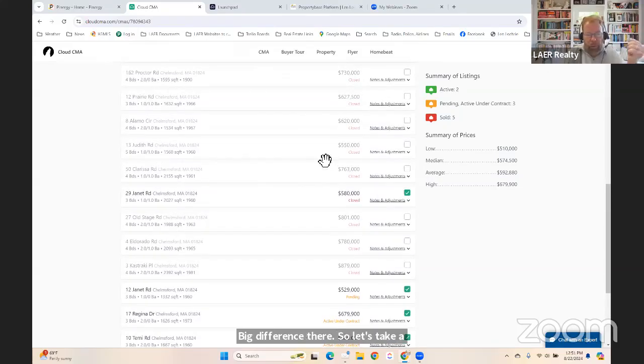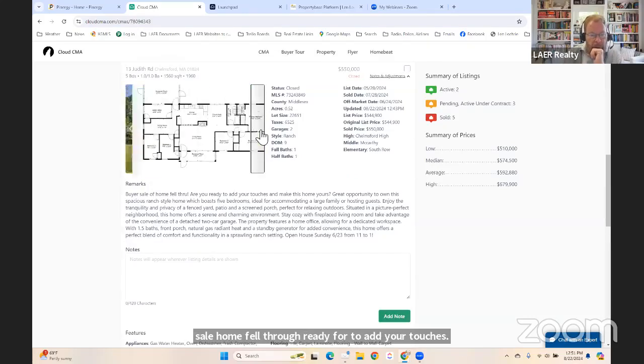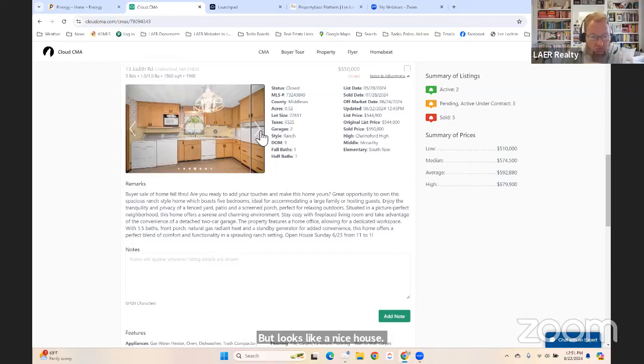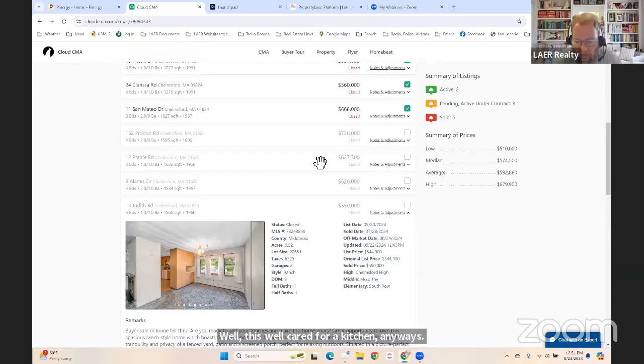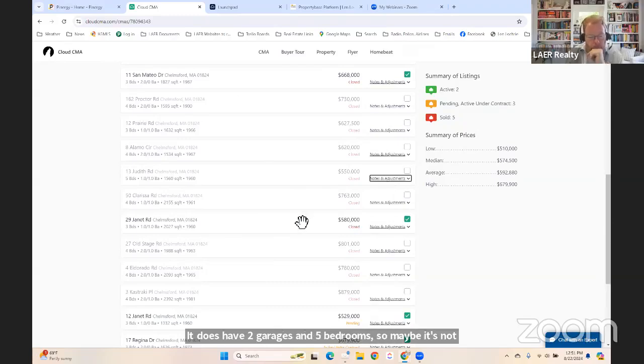So let's take a look at something. Let's take a look at this one. 5 bedrooms, right? Buyer's sale of home fell through, ready to add your touches. This one sounds like it needs a little work too, but looks like a nice house. Looks like an updated kitchen, well cared for anyway. So this one might be a good comp. It's interesting that it sold for 550. It does have 2 garages and 5 bedrooms, so maybe it's not quite the same size.